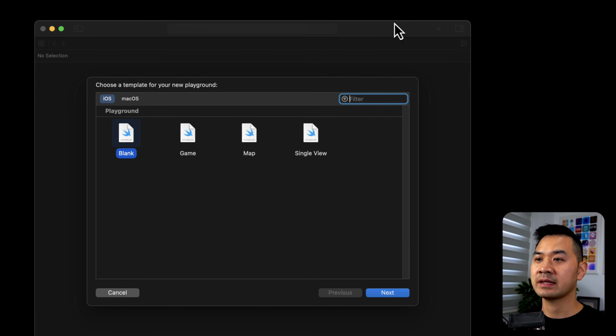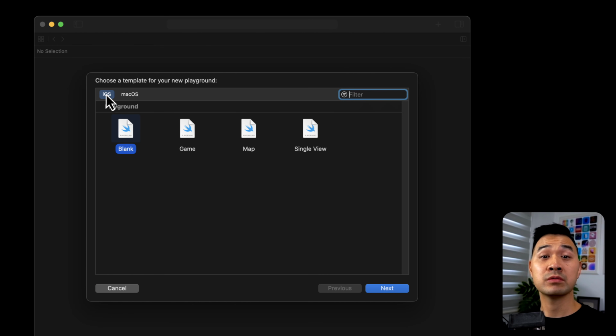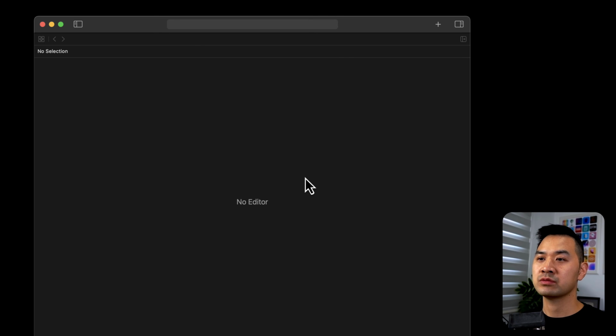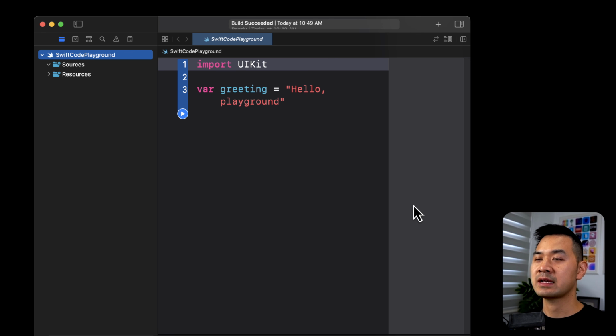You're going to get something like this. Now we are going to go under iOS and we're going to choose Blank. And that's going to be the most basic of basic playgrounds for us to test our code with. Click on Next, and we are going to save this somewhere. I'm just going to call this Swift code playground. You can call it whatever you'd like, as we're just going to use it to test some code.